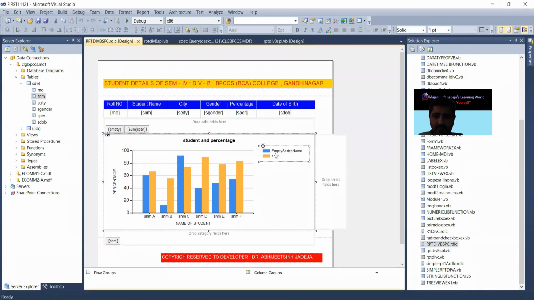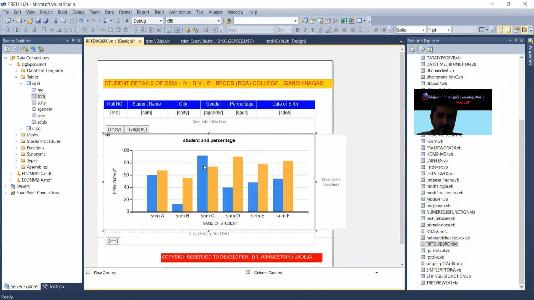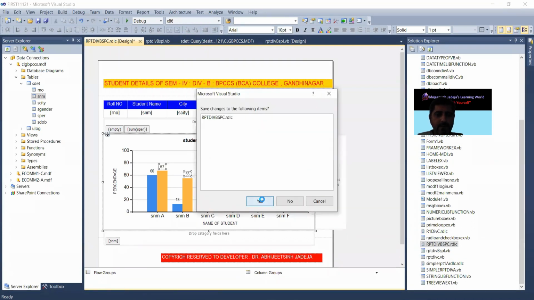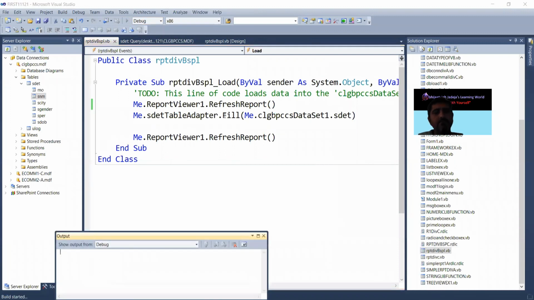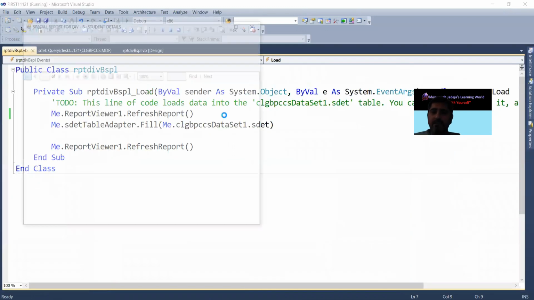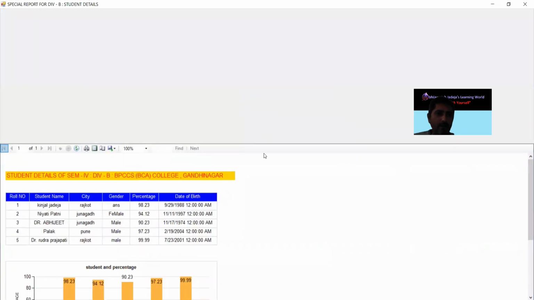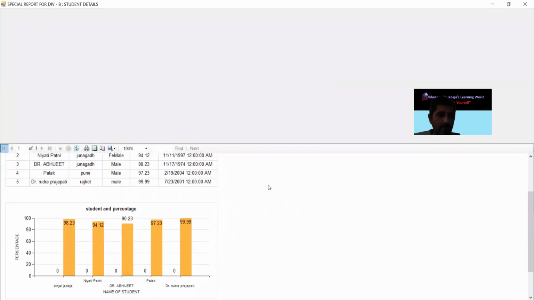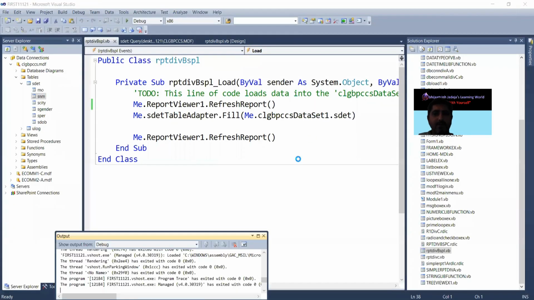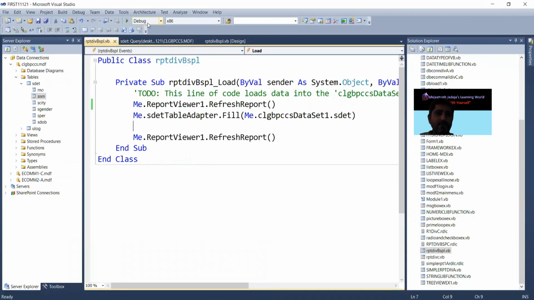Suppose you don't need this, then you cancel it. So you will get all that: chart, show table labels. Yes, run. And lastly you can check the report with chart in a very proper way. Dr. Abhijit Jadeja 90.23, and all the data is coming very properly. The data is there at the top, and the chart is at the bottom. So this is the completion of it.